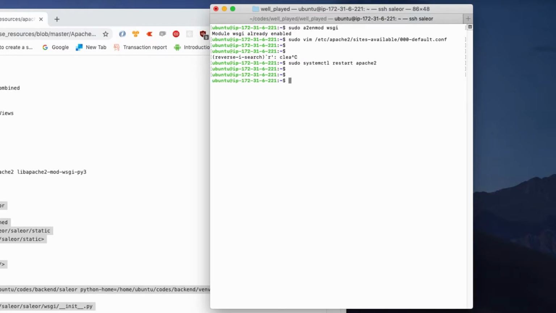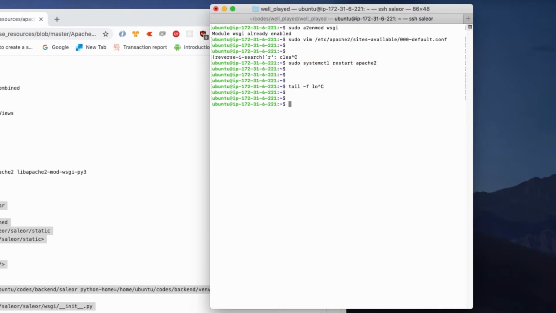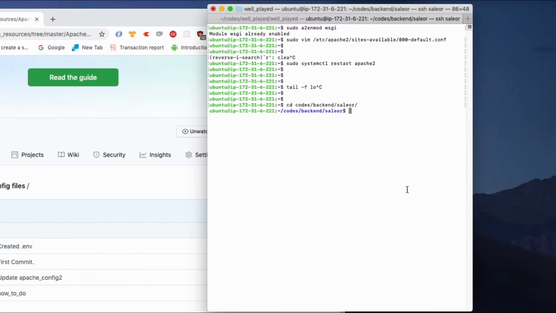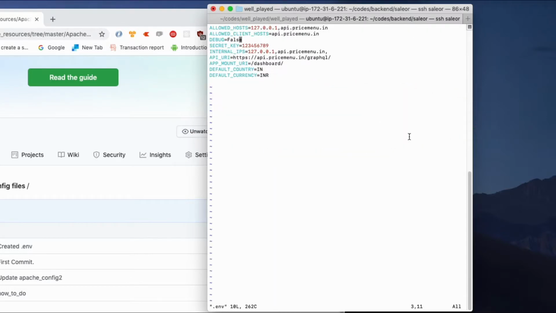As a next step, I need to restart my Apache. I have also made a modification. What modification have I made? I have created a .env file where I have defined all the local variables, OS environment variables, which are required at the time of running the application. I have saved all these variables. You will find this file as .env.